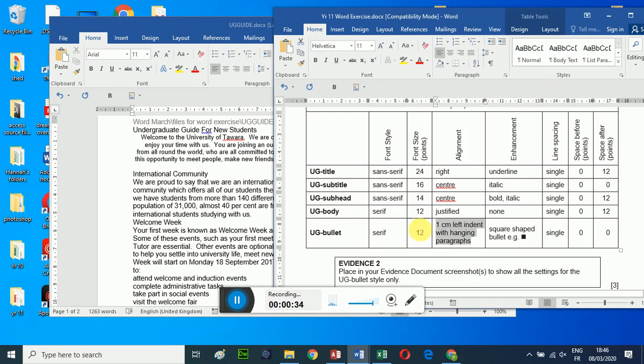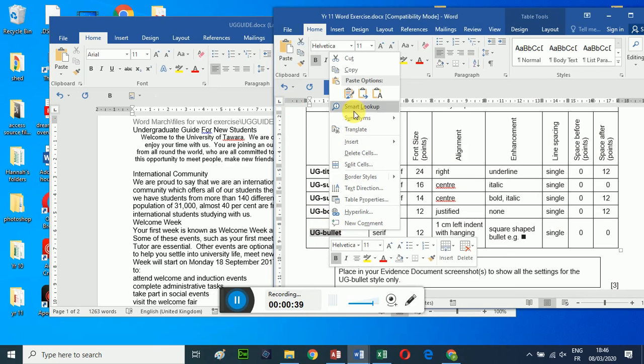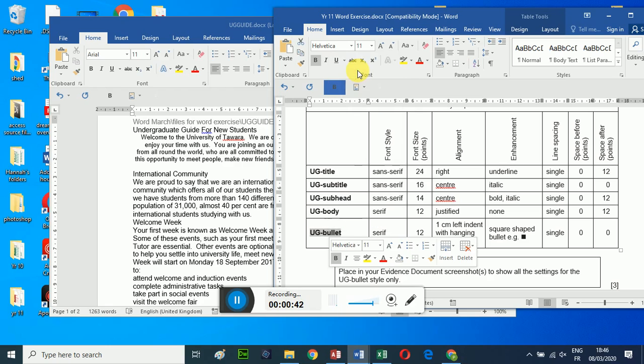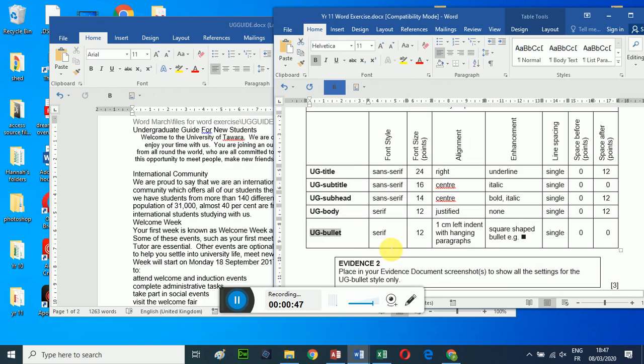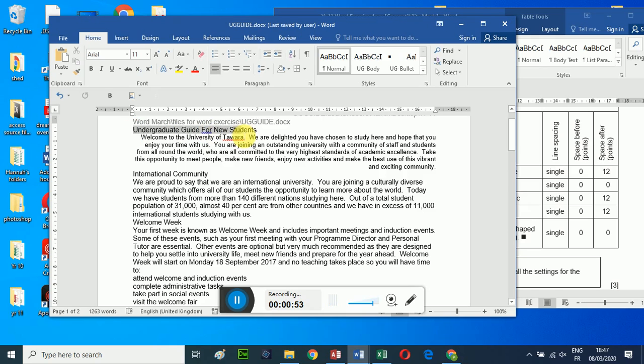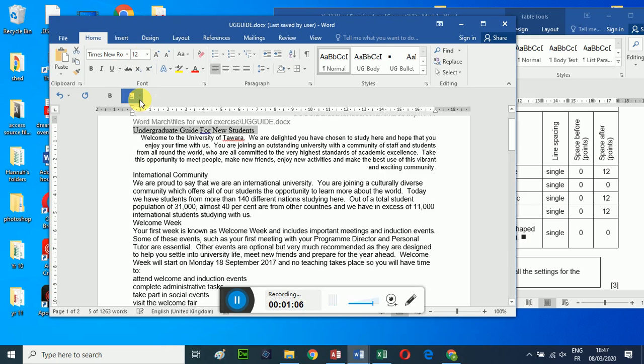I'm going to show you another way of creating these house styles. Sorry, I'm just going to copy the name of this one. So what I'm going to do is follow all of these things. I want my UG bullet house style to be a serif font style. So I'm just going to highlight the first line of text. I will change that to Times New Roman, which is my favorite. I want the font size to be 12. Now, as I said, I want the indent to be 1 centimeter left indent with hanging paragraphs.